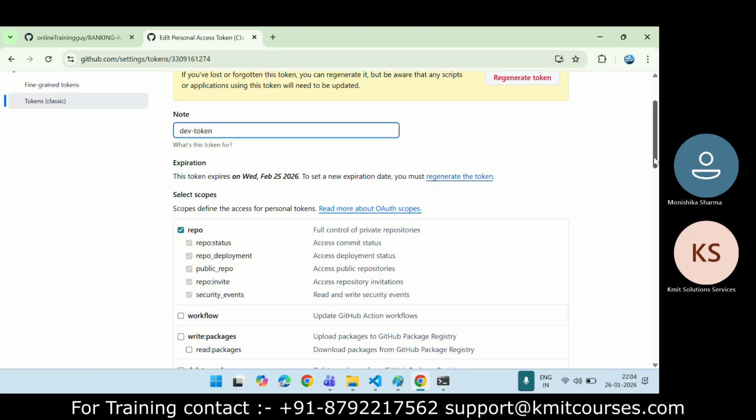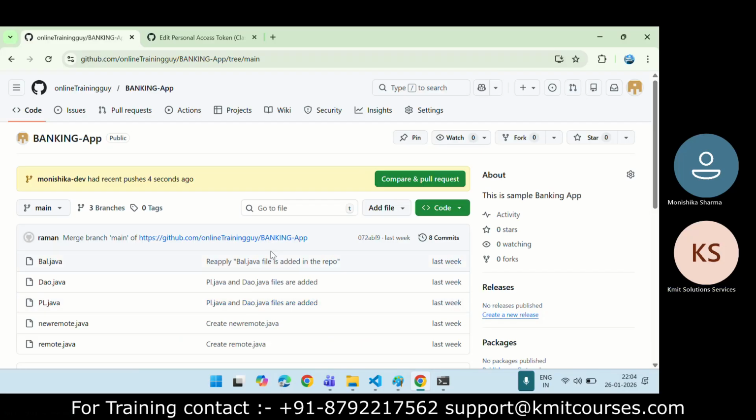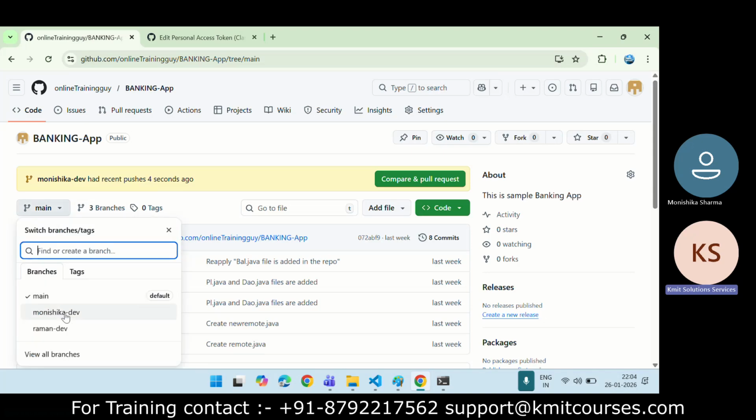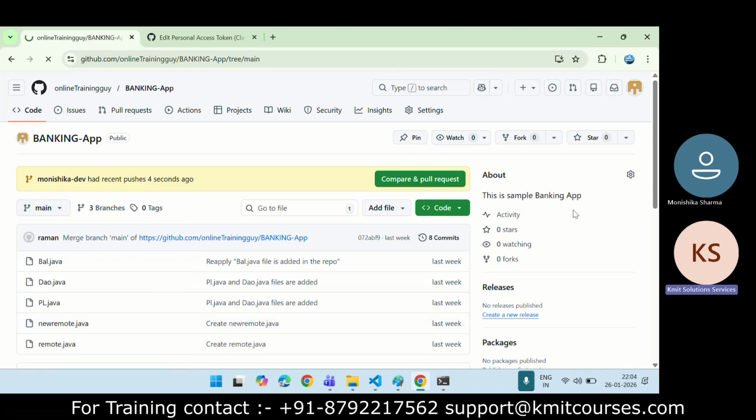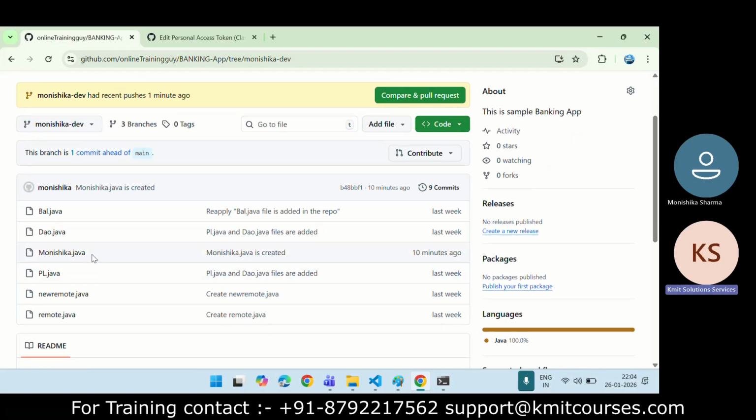That's why. Okay. So now here, if I go to Monishika, see, I received a notification. Monishika dev has done some changes. Let us see what change she has done. So if I go to the Monishika dev, right, and here you can see monishika.java file I have received.